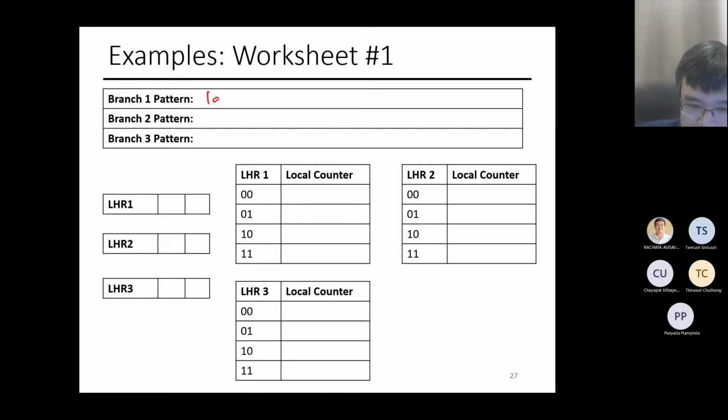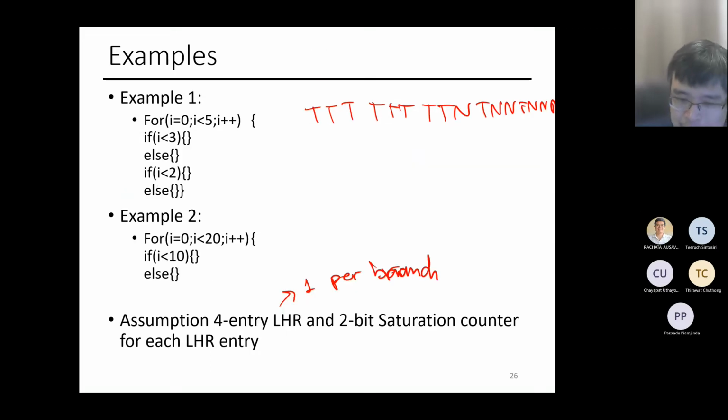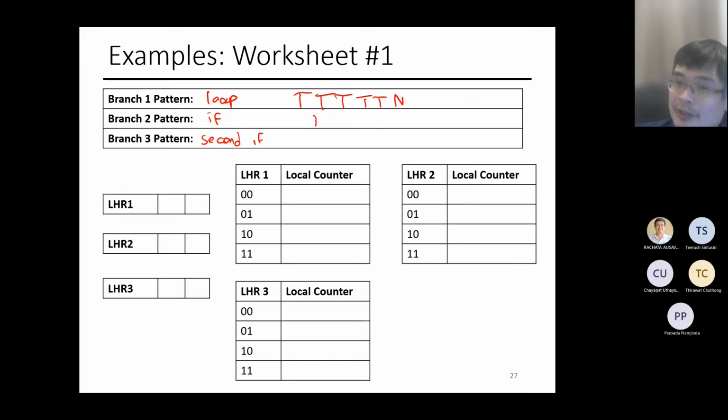Branch 1 is the loop. Branch 2 is the first if. And branch 3 is the second if. The outcome of my loop is taken, and not taken. The first if is, let me go back, if i is less than 3, right? So we take, so that's i equals 2, still take, and then not taken. Any questions so far about this pattern?